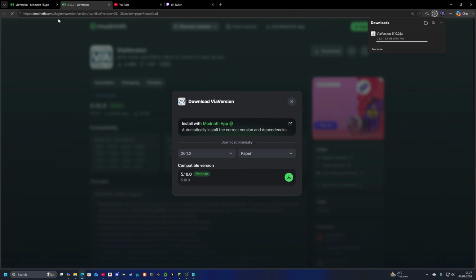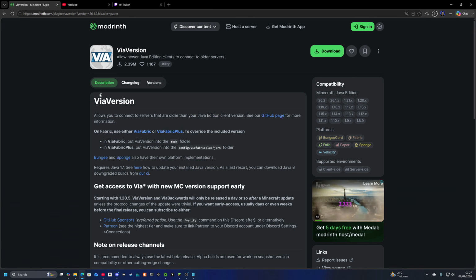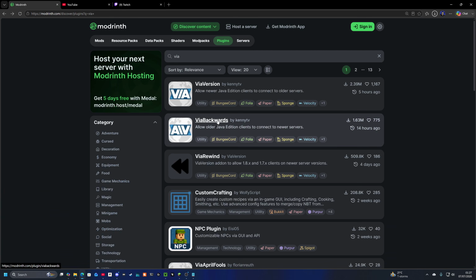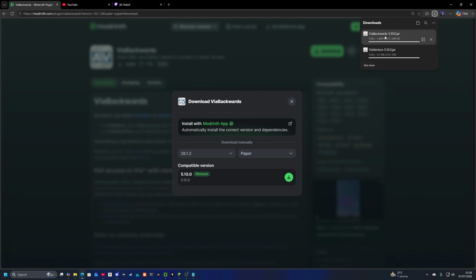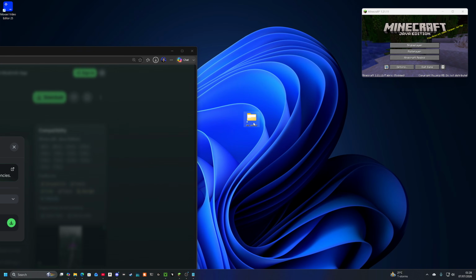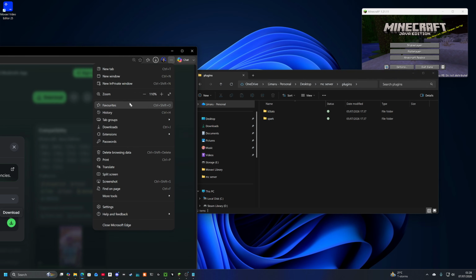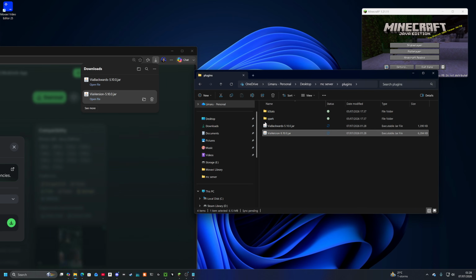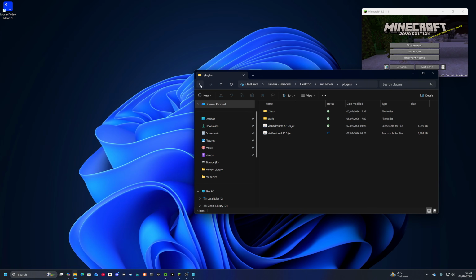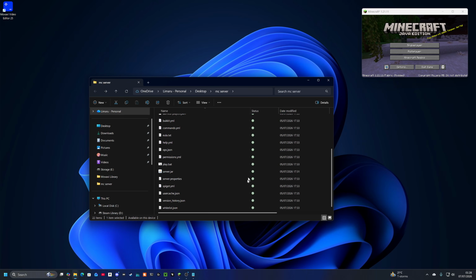All right. Well, now that we've got that, we can go back to Via Version and select back and select Via Backwards. We select download and do the same thing again. 26.1.2 Paper download. So we now have our two downloads. So we'll need to go to the server folder and go to plugins and bring up these two downloads that we've got, which is this one, Via Backwards and Via Version. Drop them into the plugins folder.